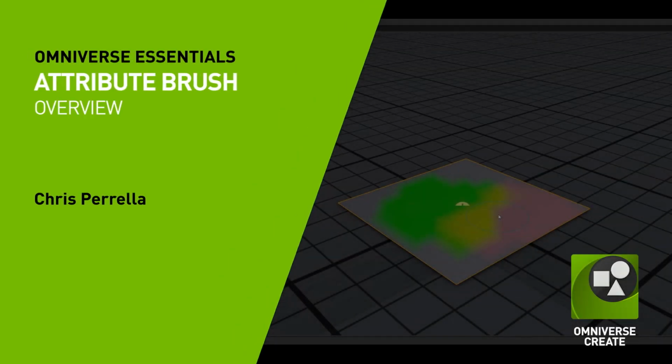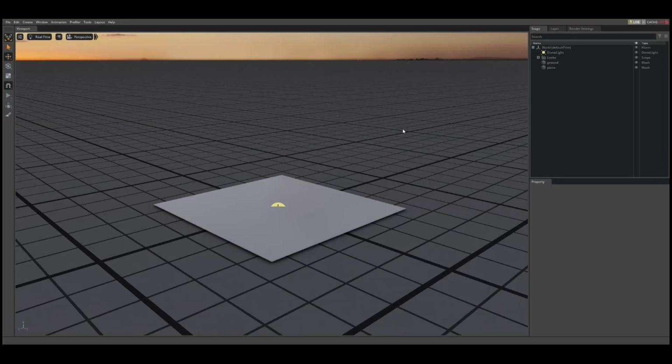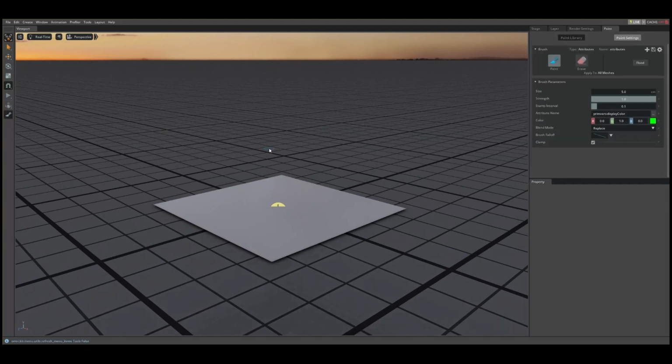Hello! In this first section of the video, we're going to discuss the attribute brush basics. To do this, we'll use the display color attribute, a primvar included on most USD prims, to paint colors onto our mesh. To launch the brush tool, the user can select this icon on the left-hand toolbar, or press Ctrl B on the keyboard. Pressing this should open a new window pane on the right-hand side of your Create layout.